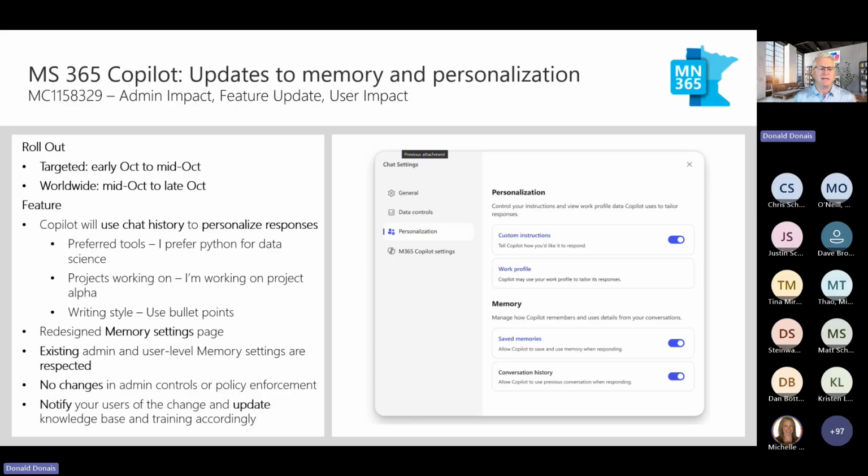Well, some updates are coming to that which allow you to say things like, I prefer a specific tool. So in the chat history, as you're working through things and you say, hey, I want something, it's going to pick that up and bring that in. Also, this page is going to get a bit of a redesign, so you can turn on and turn off some features, maybe if you don't want it to save memories and those types of things. So no really big changes outside of the UI, but for the most part, it's some nice changes that are happening overall.